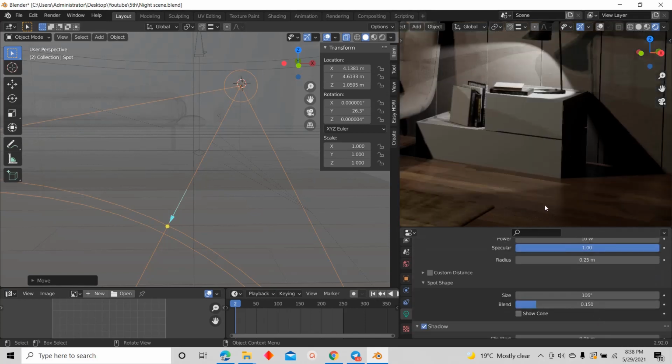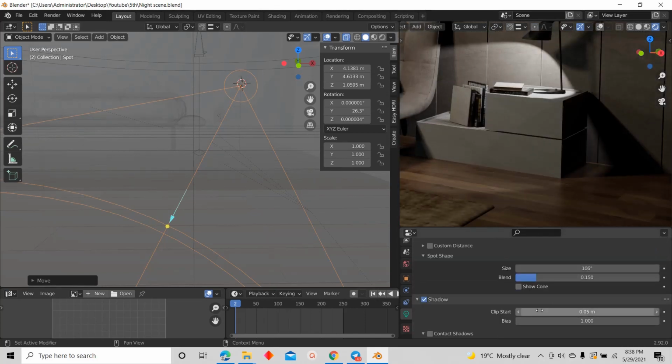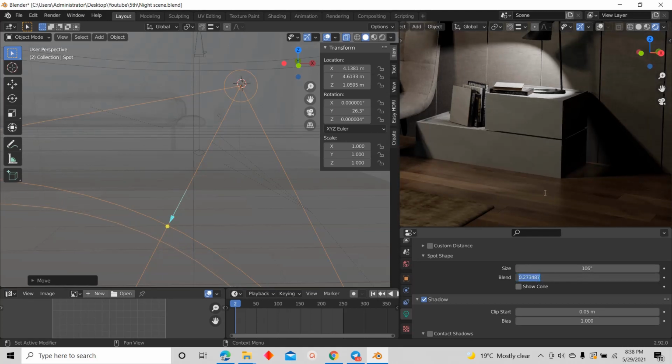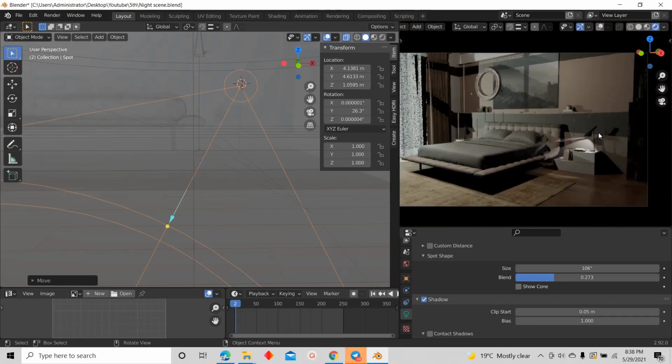And as you can see, we have this line visible right here. So in order to remove that, I'm going to increase the blend. Whenever I increase the blend, it's not going to have this sharp edge that you have seen right here. As you can see, this one is looking good.